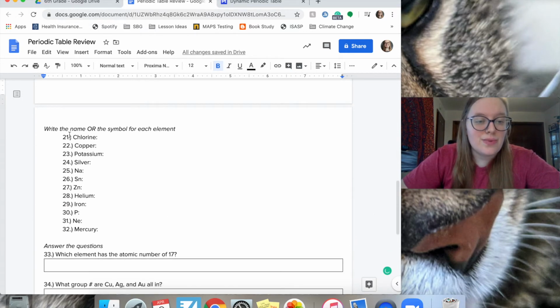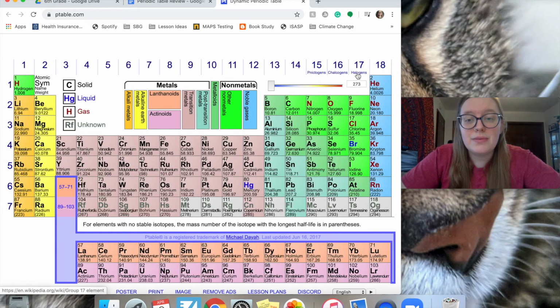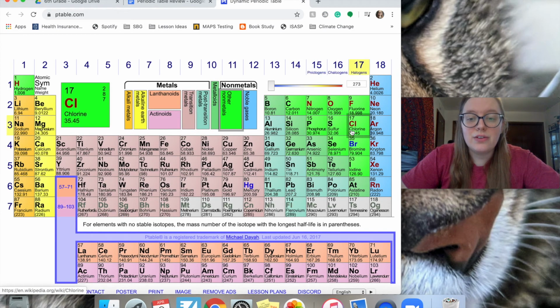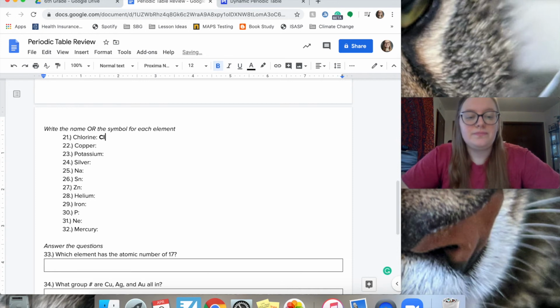Right here, it says write the name or the symbol of each element. Depending on what is given, you're going to have to do the opposite. For 21, it says chlorine. So you are going to have to find the symbol for this element. Chlorine on the periodic table is in our halogens, and chlorine is Cl. So I'm going to write the symbol Cl.